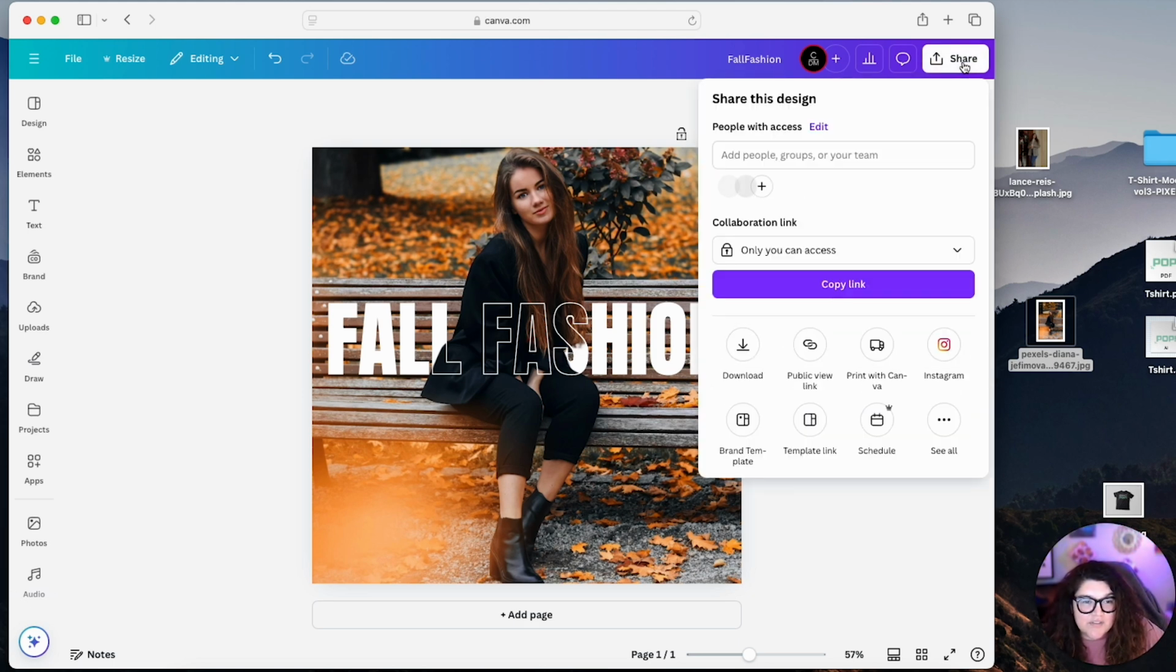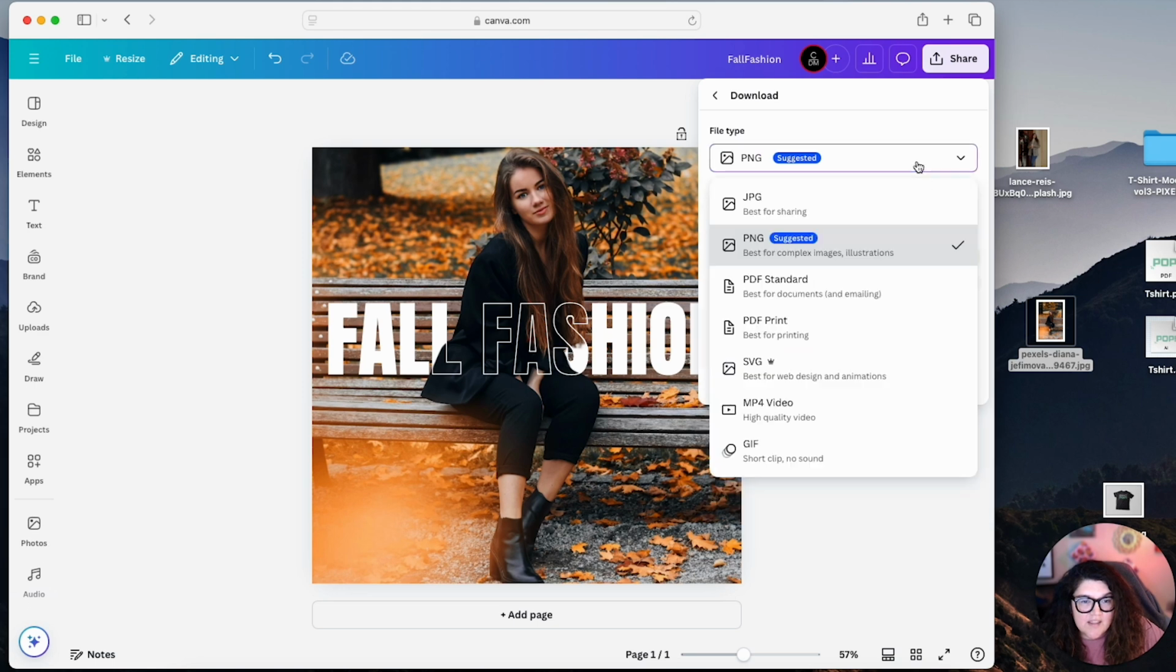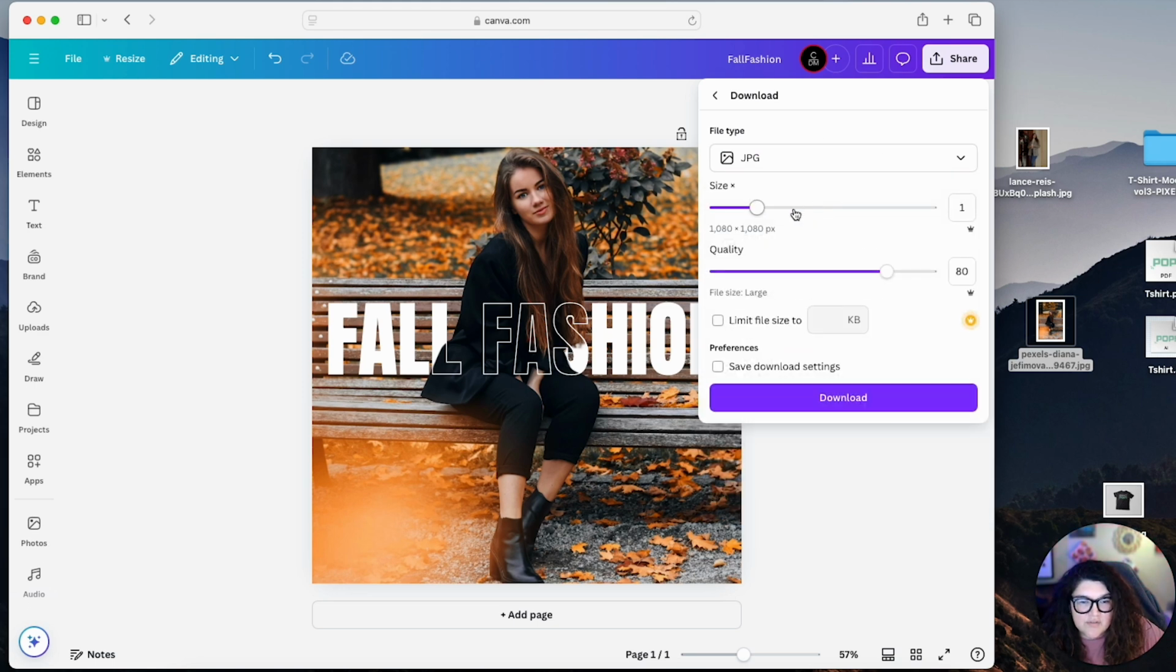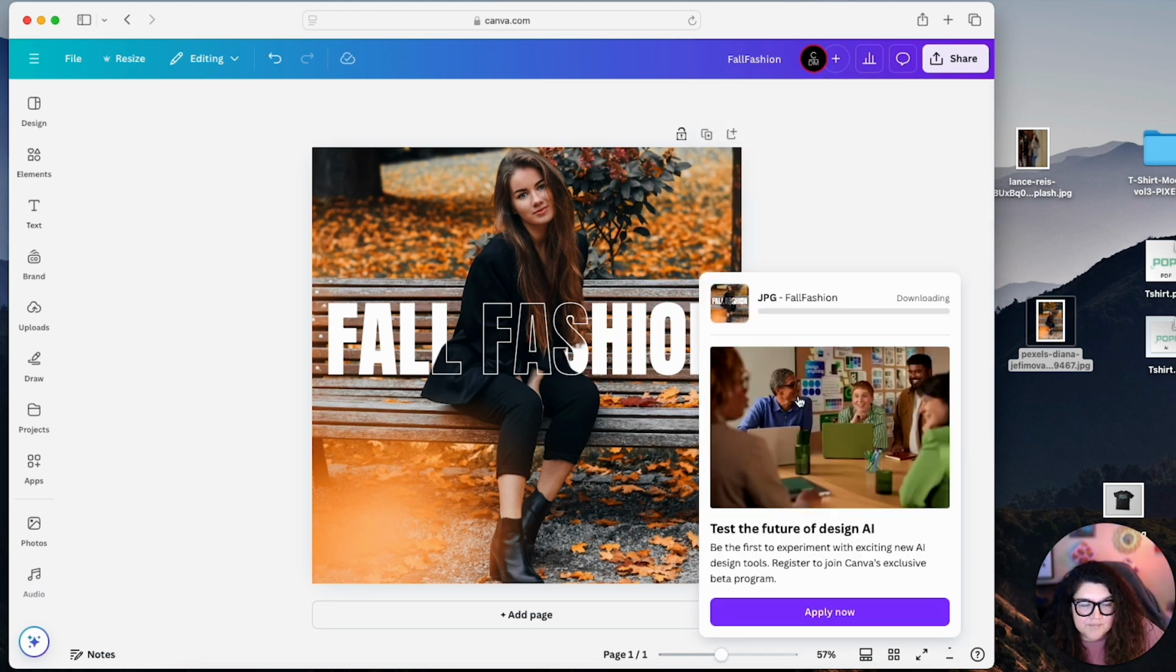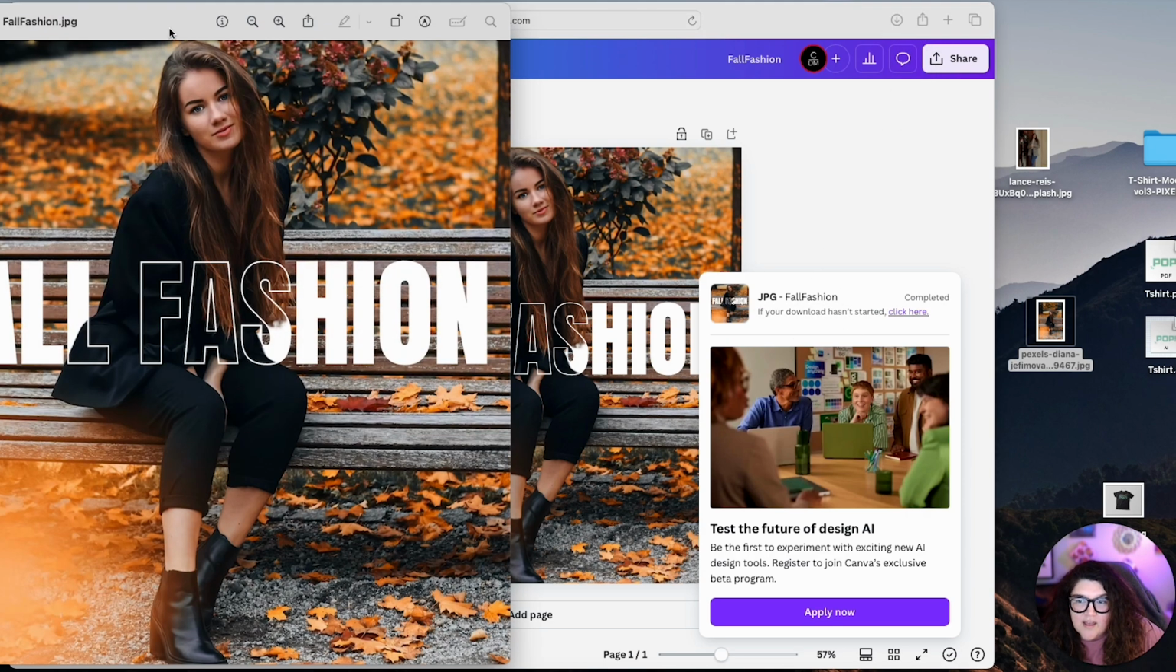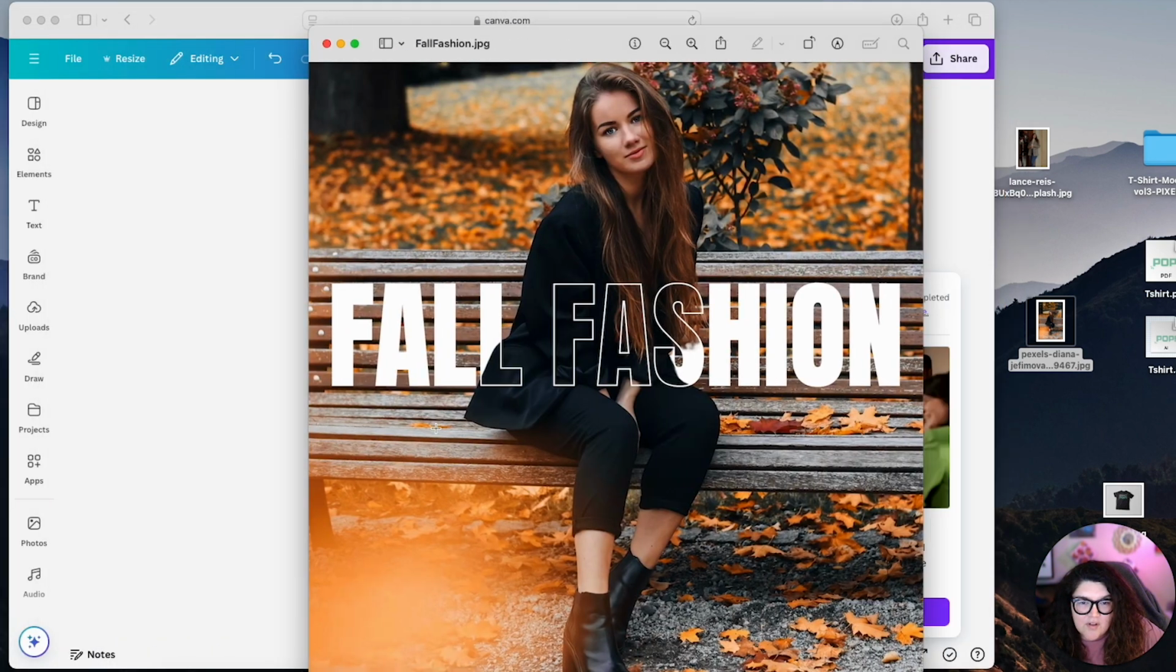Then you're going to click share, download, and then I usually just do JPEG. I like the higher quality, and I usually bump this up just a little bit, and then we'll download it. And here we have our fall fashion design, layer design.